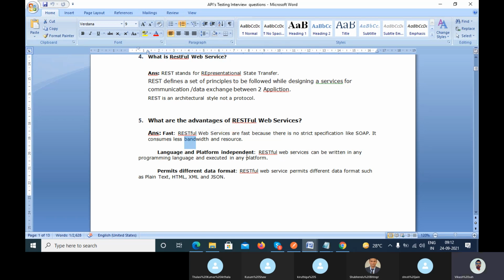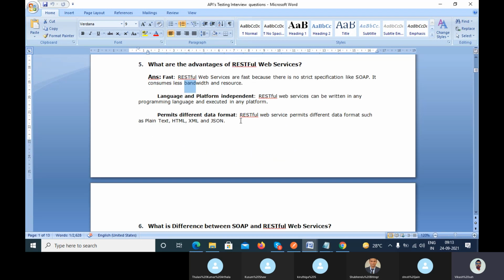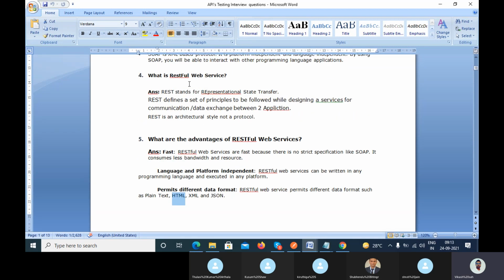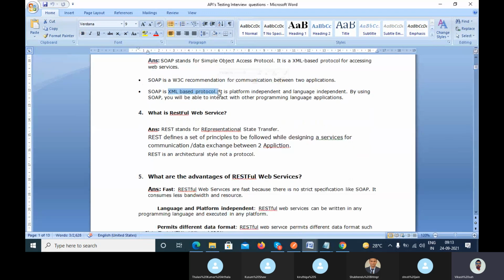The second point is that it is language independent. You can implement this REST web service in any language like Java, PHP, .NET, Angular. Now, a REST web service supports JSON as well as XML, text, and HTML. But in the case of SOAP web service, it supports only the XML based protocol.